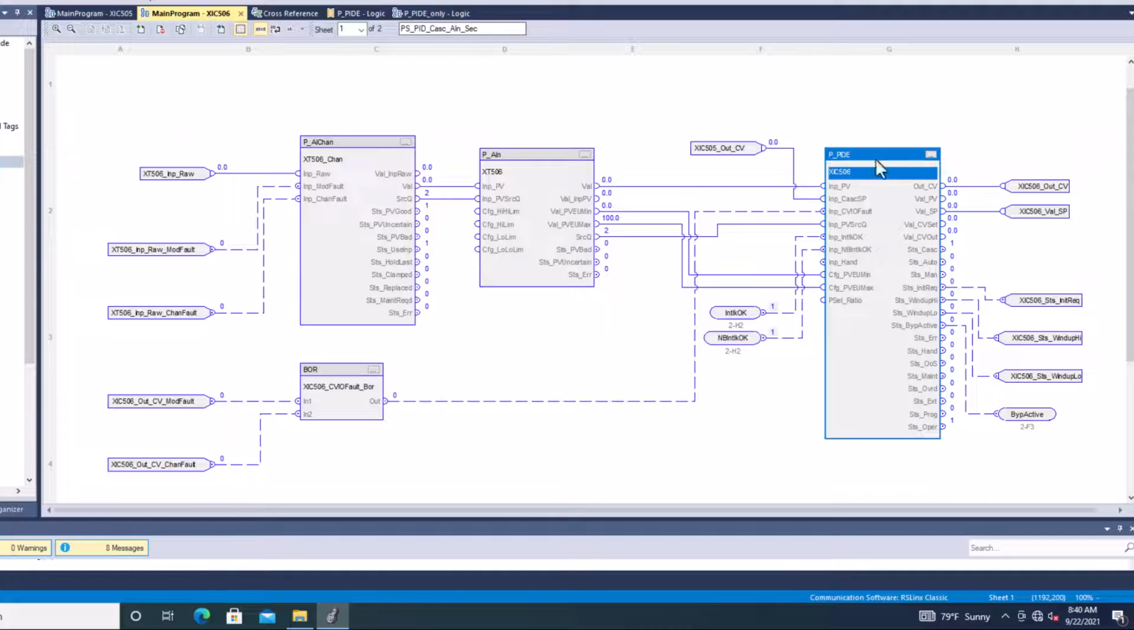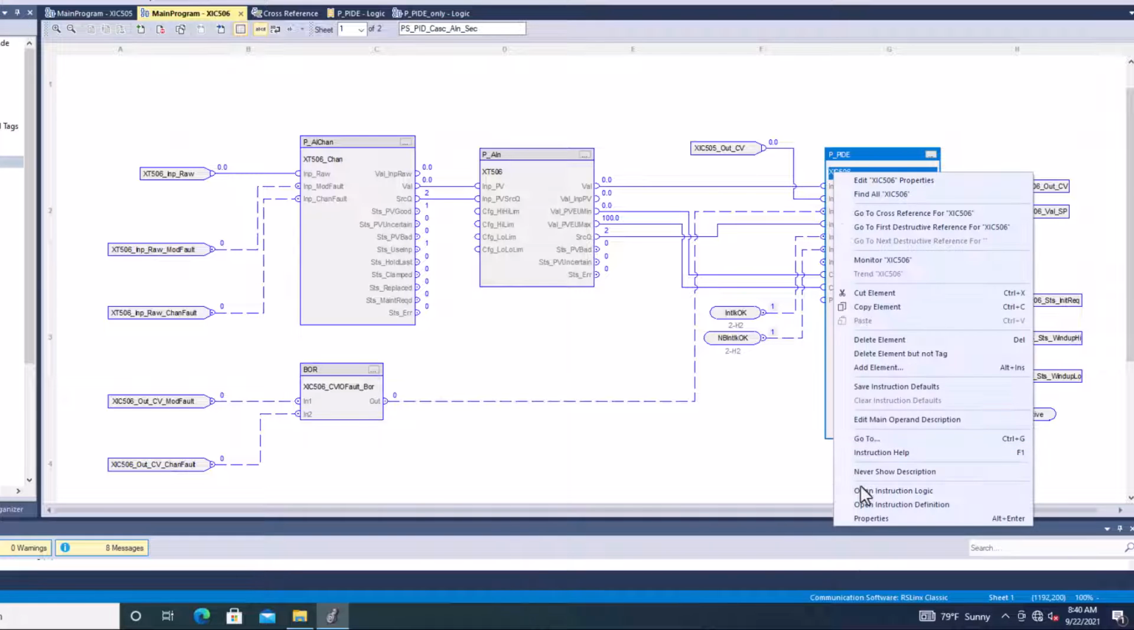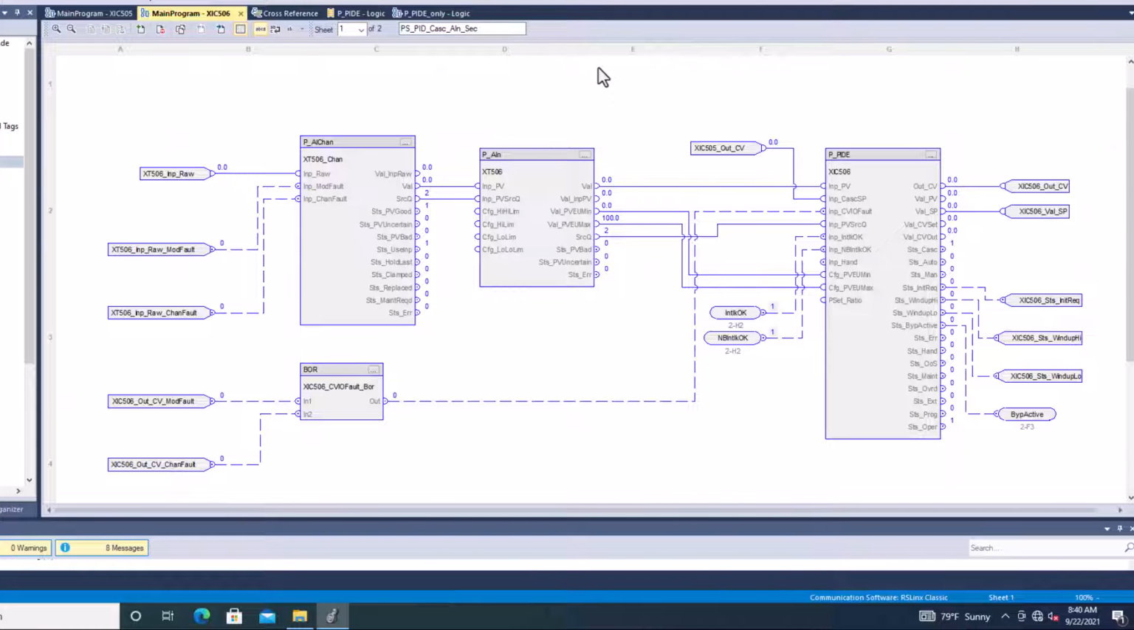Again, that goes back to here. Again, we just did open instruction logic. So not to get too far into the PlantPAX and the way it's set up, but I did want to show you the implementation of an actual cascade loop inside of a PIDE system where they use at least two, right? A standard PIDE cascade loop.